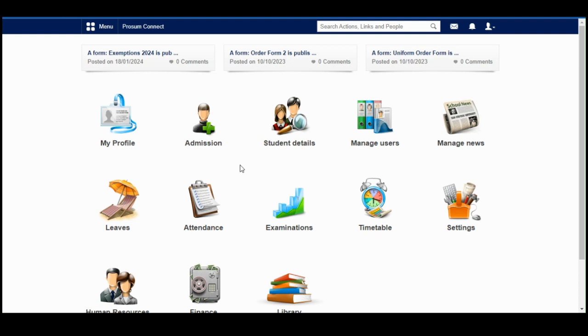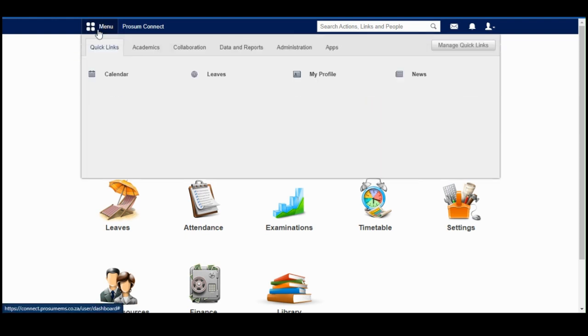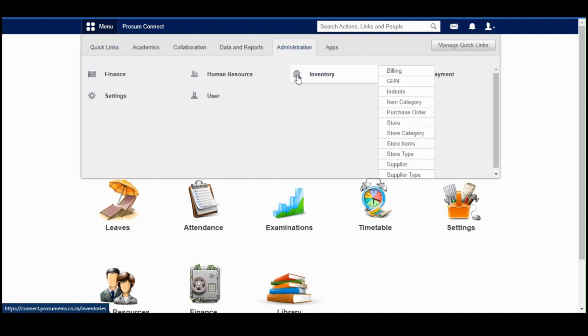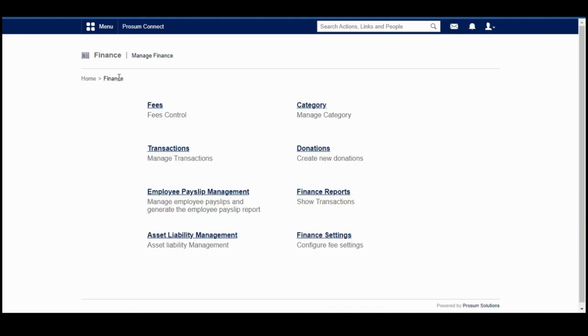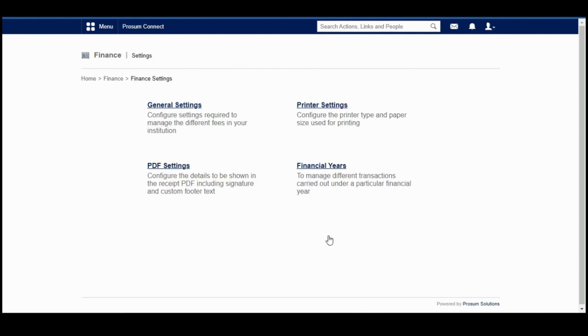To access the Finance function, press Menu. Next, select Administration. And lastly, select Finance. The topic of focus for today is Finance Settings. And within Finance Settings, we have General Settings, which is our first point of learning.